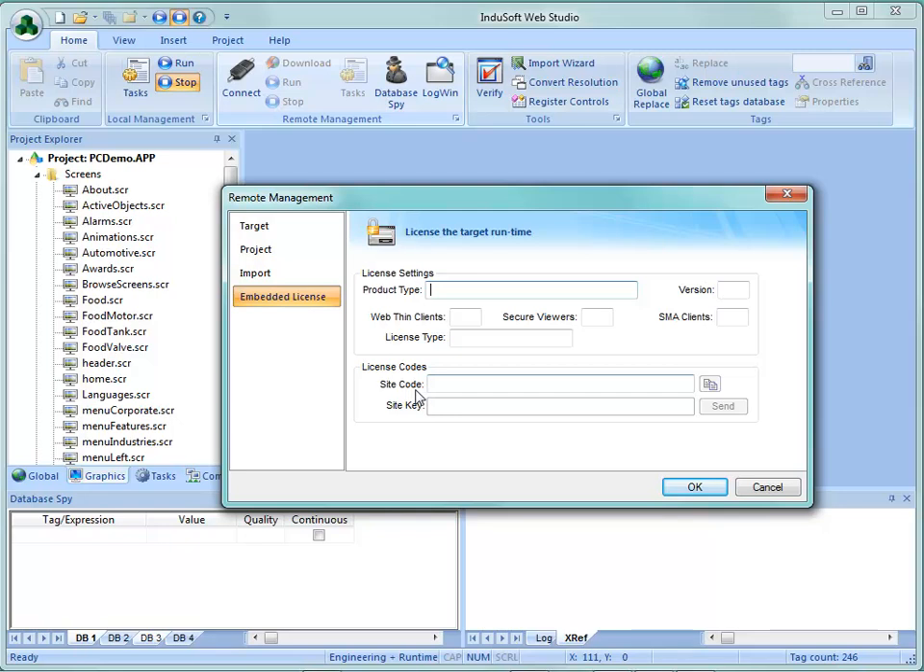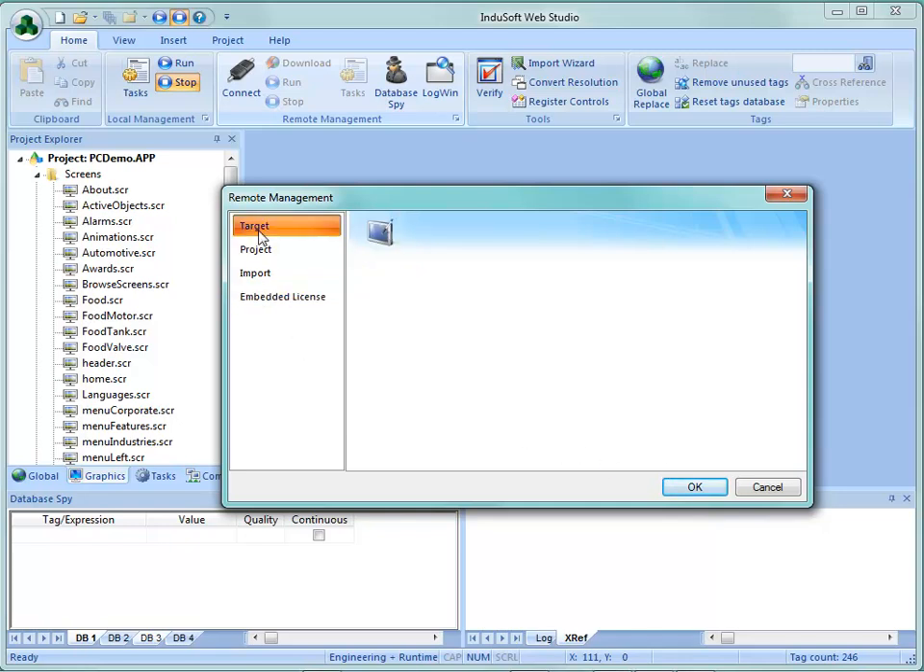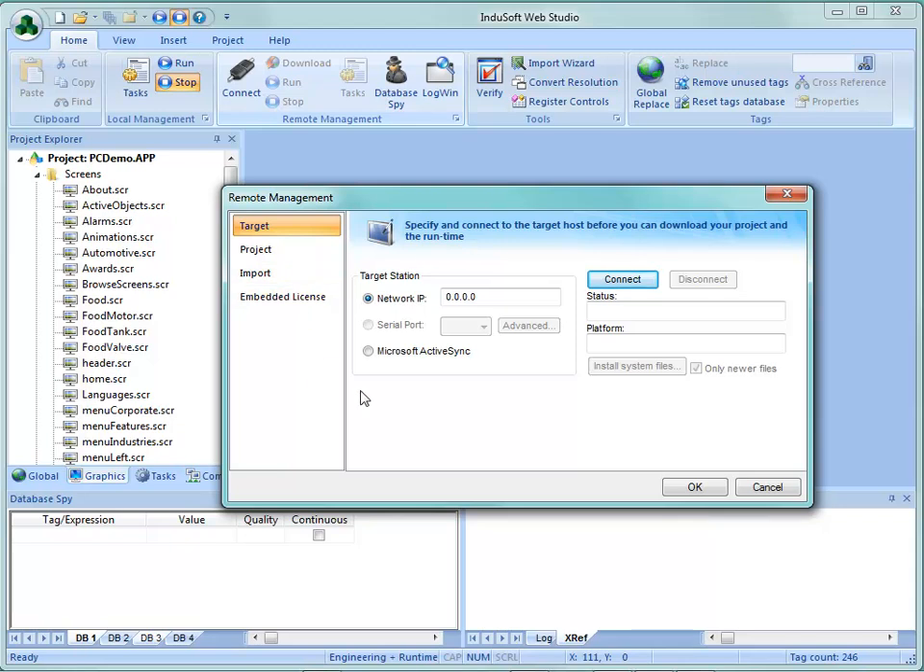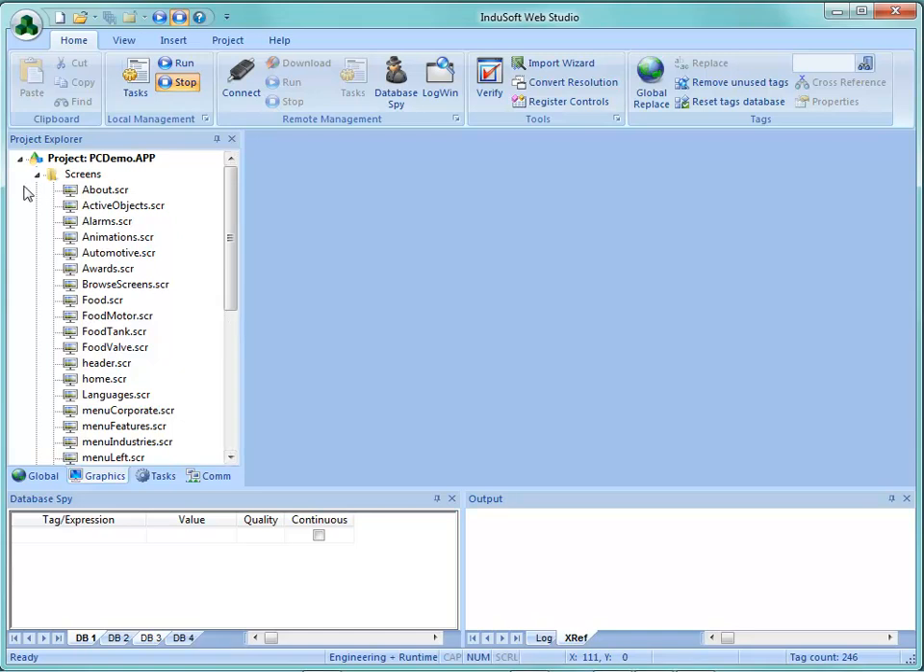As we've mentioned, the licensing and registration tool in the previous video, you can do this here for remote devices as well. Something to point out: once you've connected to a remote device, you can click on OK, and it will keep the connection alive, and then every time you save part of your project, it will be automatically downloaded to that remote device.